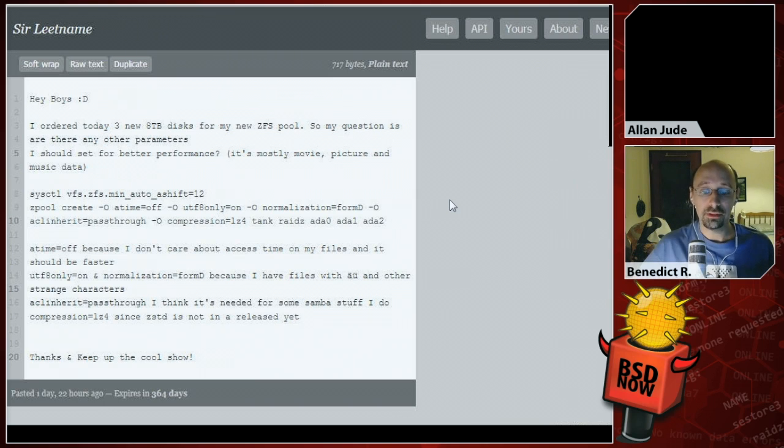And last but not least is Sir Lead Name with a ZFS pool question that might tie into Jay's question about ZFS and speed, because he's writing us, hey boys, I ordered today 3 new 8 terabyte disks for my new ZFS pool. So my question is, are there any other parameters I should set for better performance? It's mostly movie, picture, and music data.